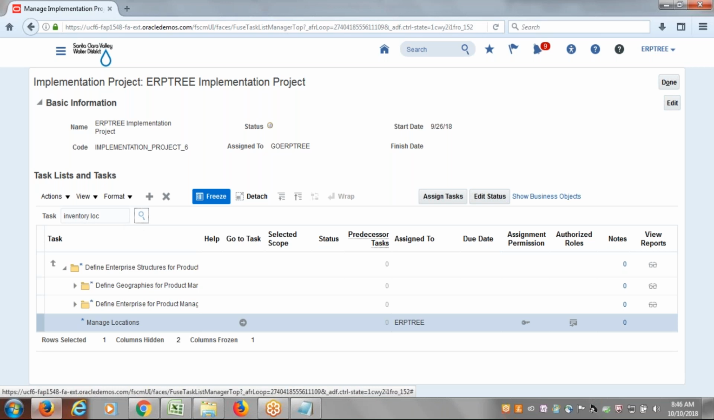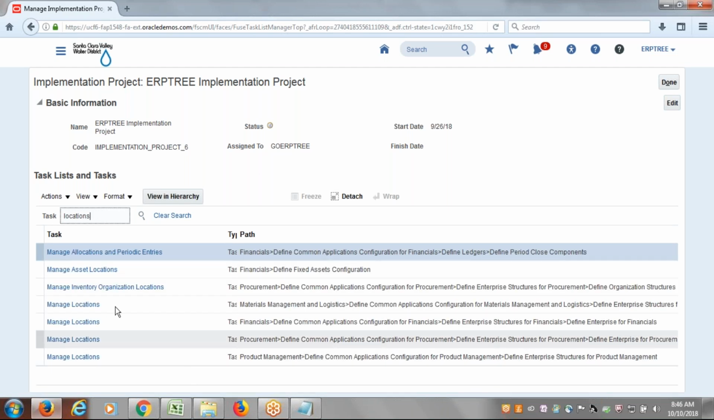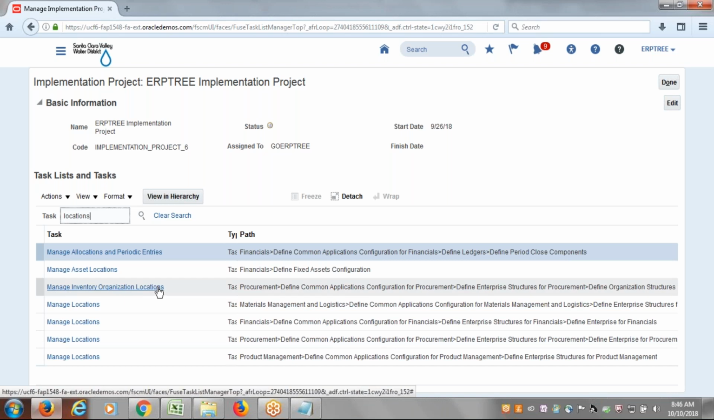Search for inventory location. Search for locations. So manage inventory organization location. This also will take us to the same page, no difference. That is the reason you can use any task. The naming convention they have given is manage inventory organization locations.